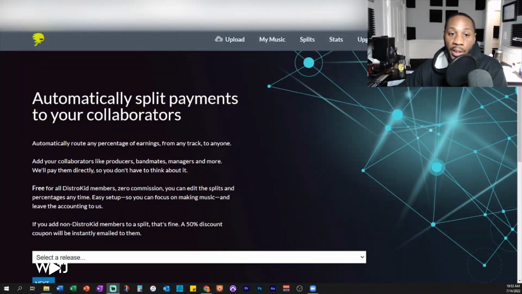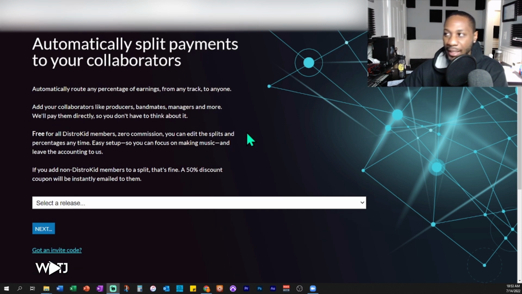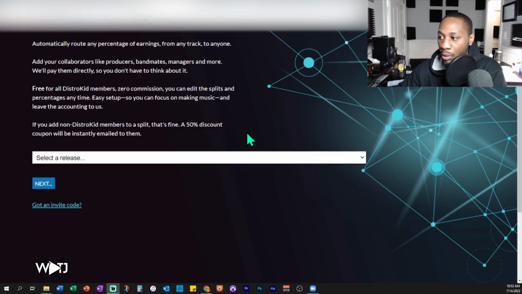Hey, yo, I want to jump in for a quick editor's note. One thing that I forgot about: when you are done with your release, you can automatically split payments with your collaborators. If your collaborators are a non-Distrokid member, they will be sent a 50% discount that will be added to their account. But one thing I don't like about this system is that people have to sign up for Distrokid in order for them to keep earning from the royalties that you get.